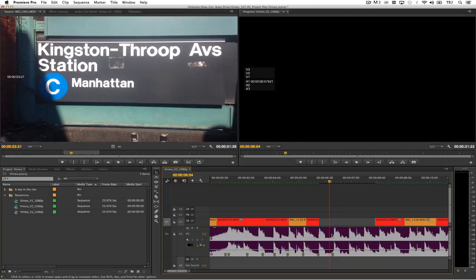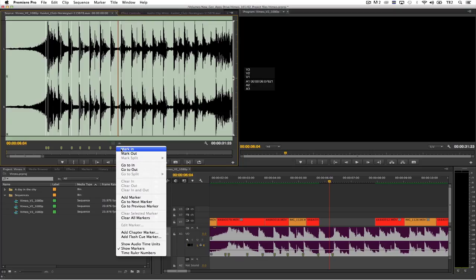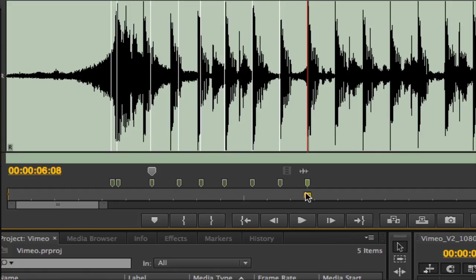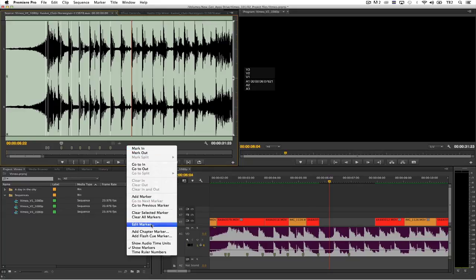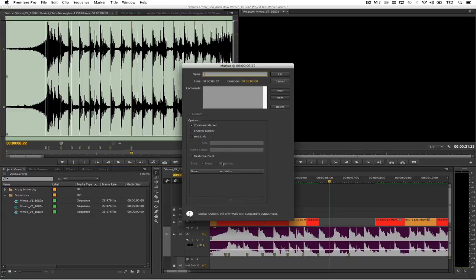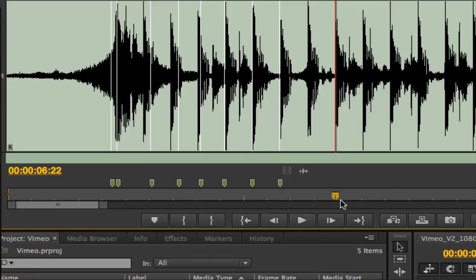For that, you need to double click on your clip, right click on your marker. You can choose clear all markers. You can move your marker around and place it on exact points. Or you can right click, edit marker, and you have a dialog box. Inside of this dialog box, you have many options, but for right now, I'm just going to show you, you can click delete. And now that marker's gone.